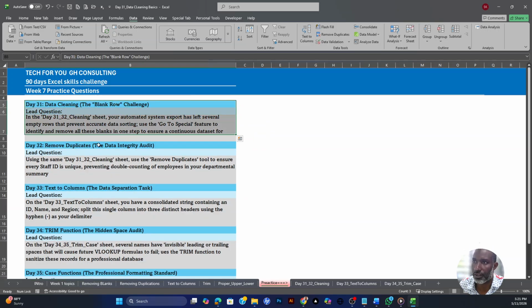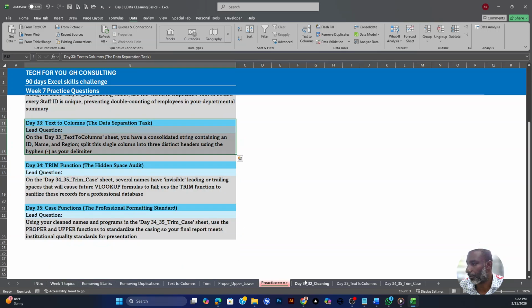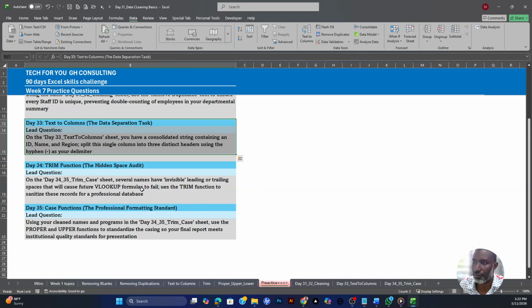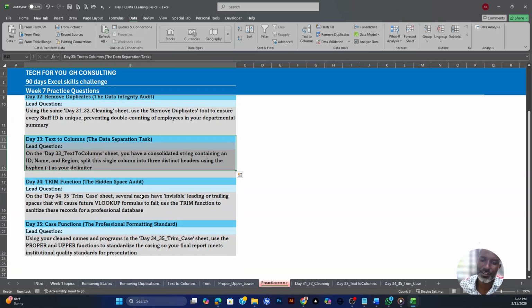What do you have to do in data 1? What do you have to do in 2? What do you have to do in 3? Go through all of them and use the data that we have here to solve these practice questions. Remember, this is skills development, and practice makes perfect. The more you practice, the better you get at understanding. So let's finish week 1 and then we progress to another level.